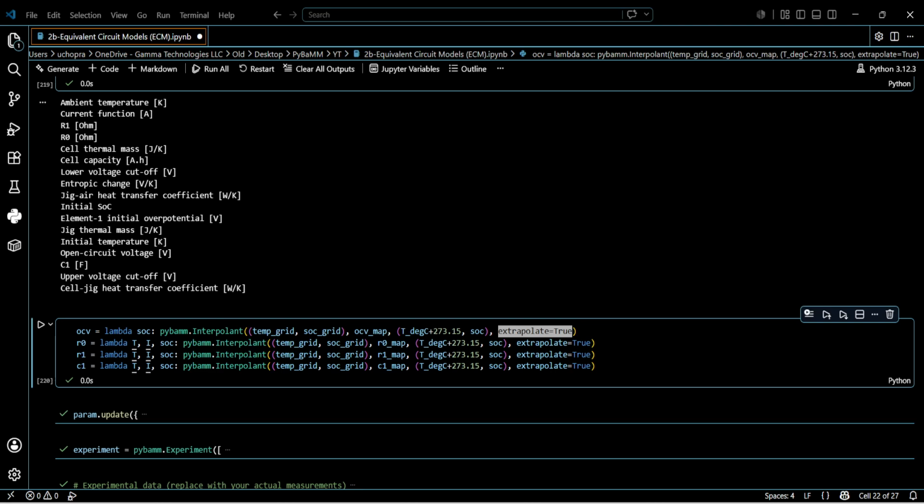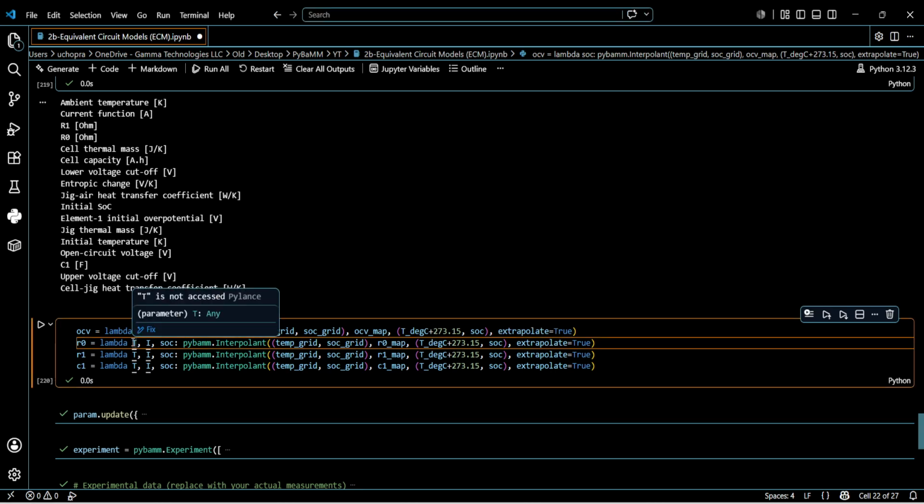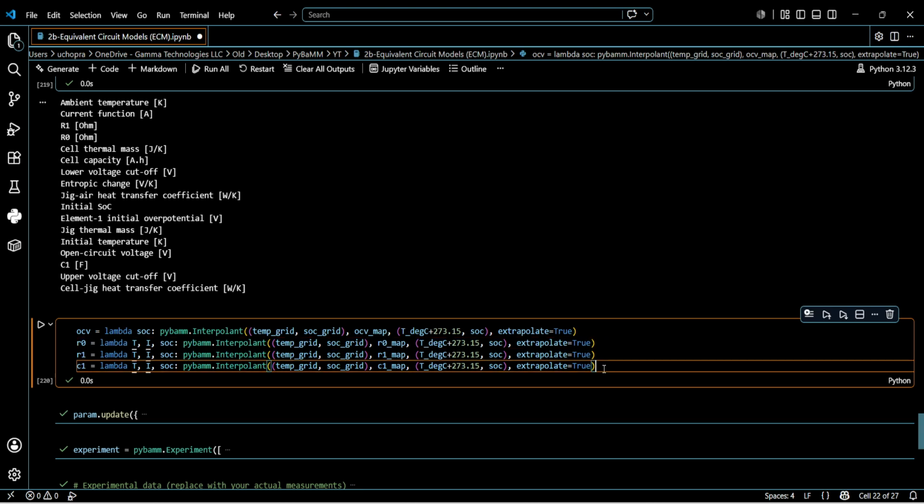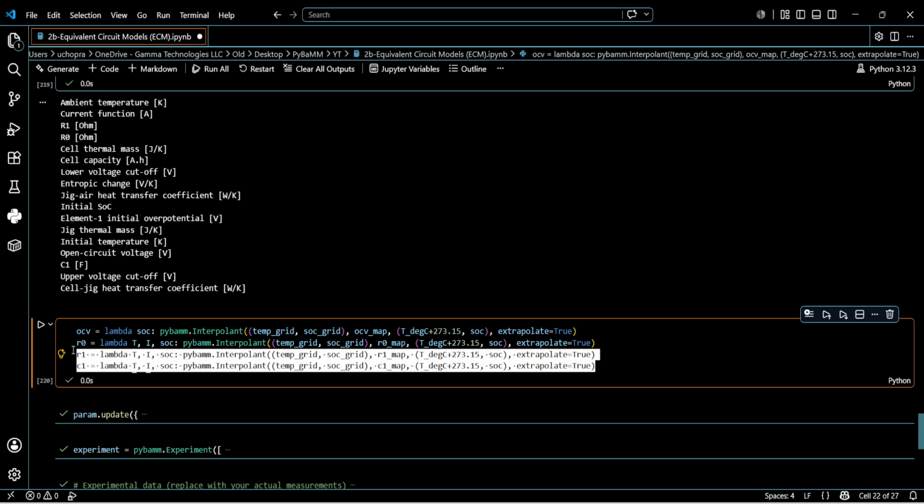Now, within PyBaMM, although we had the maps defined just as a function of temperature and SOC, it still accepts R0, R1, and C1 maps as a function of three variables: temperature, current, and SOC. So to avoid any errors while running the simulation, we have to define the same format. So it's lambda t, I, SOC and pybamm.interpolant, which passes on X and Y, define the R0 map, give the temperature and SOC operating conditions, and set extrapolate to true. And then do the same for the remaining two maps, R1 and C1 as well.